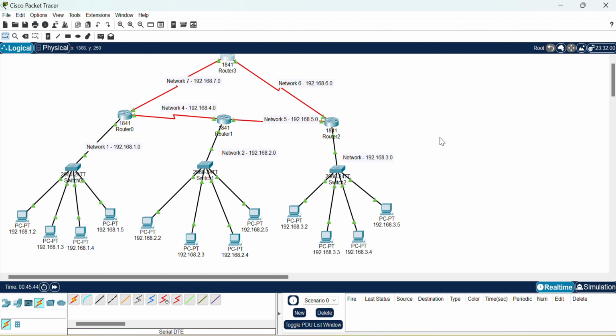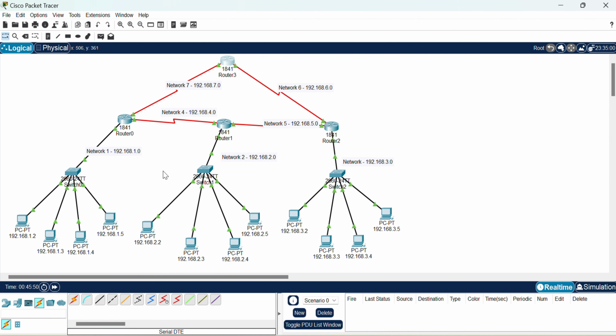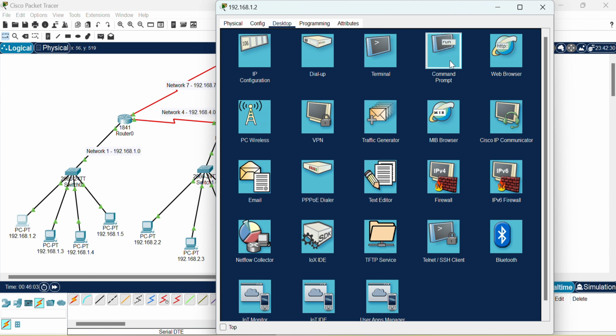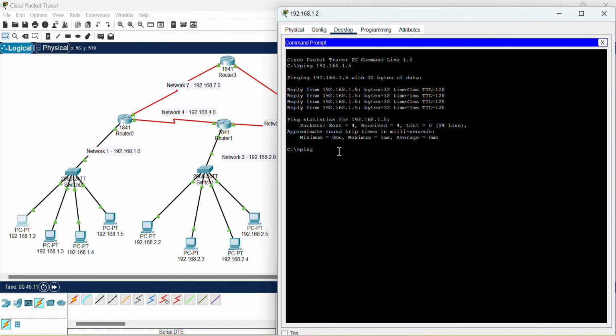Now we have to check whether the data is being transferred from one PC to another PC. Click on any one PC, go to command prompt and ping the other network PC. So I will be selecting the second network PC. It is 192.168.2.5.